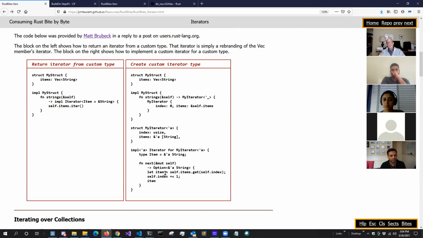But here he's showing you, I'm not going to take the time to walk you through this, how you can implement your own iterator. And you might want to take a look at this because you get a little more comfortable, a little better idea of how these iterators work. One of the issues here is you'll see this tick a. Remember that tick a is a lifetime.